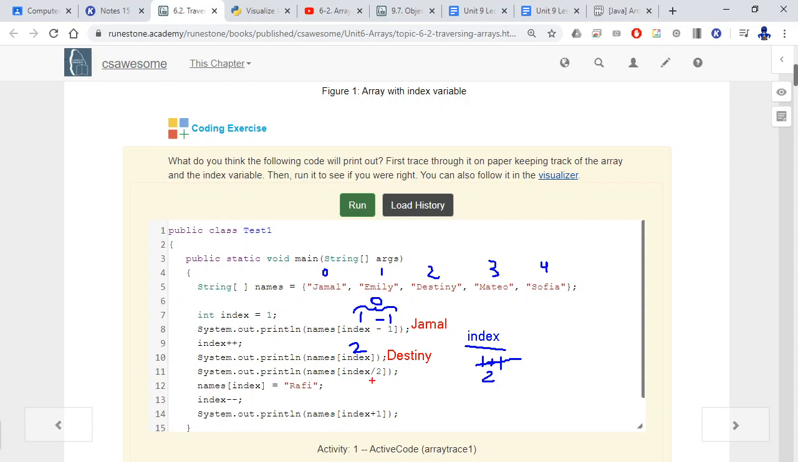Here it says take index and divide it by 2. Well, 2 divided by 2 is 1. So I'm going to print out what's at 1. That looks like Emily in that case. Notice index is still 2.